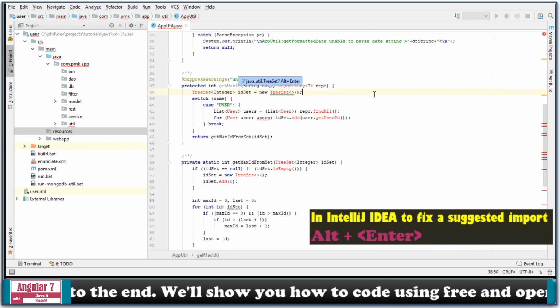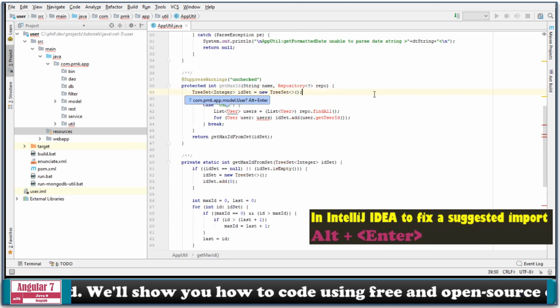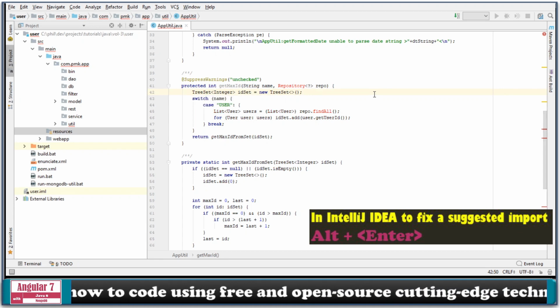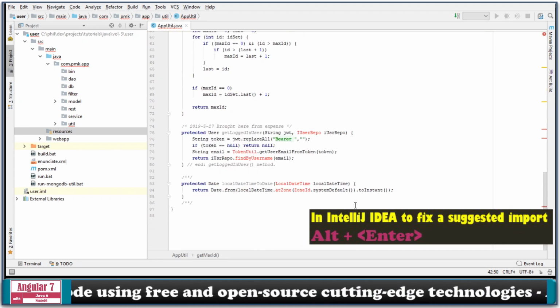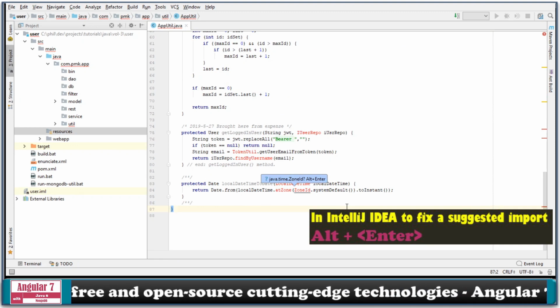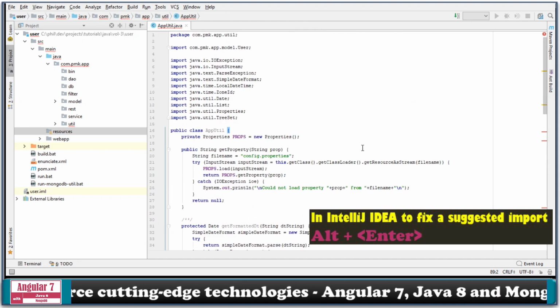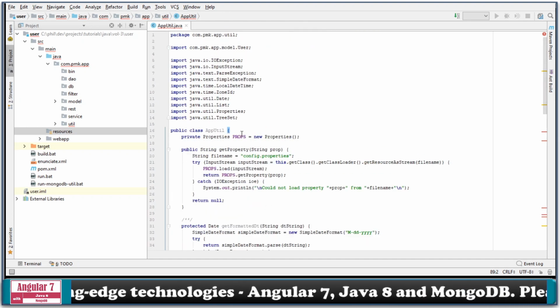So TreeSet is a map, it's from java.util. User is a class we just created. List is that. Then LocalDate, I'm going to get it from java.time. LocalDateTime. And now let's continue with the other steps.